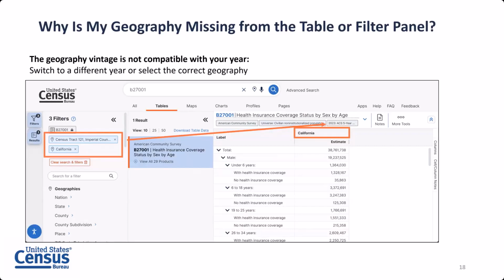So this is an example showing this on screen on the left. I've selected the geography for California and the geography census tract 121. Remember, that was the 2010 census vintage of the geography. And then when I look at the table on the right, I only see data for California.